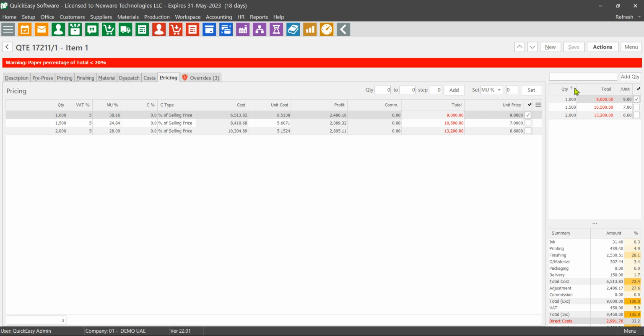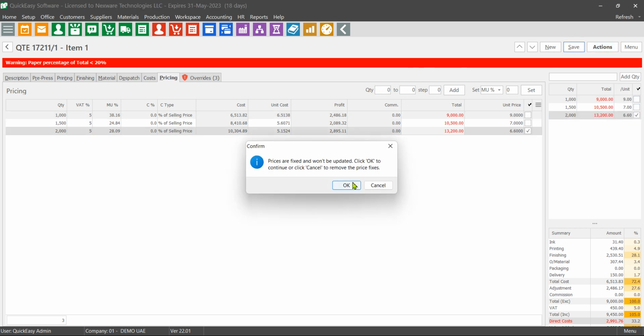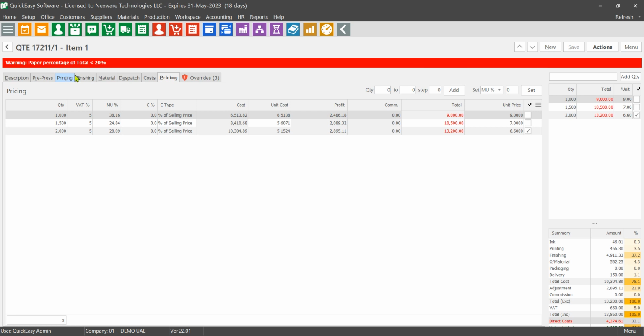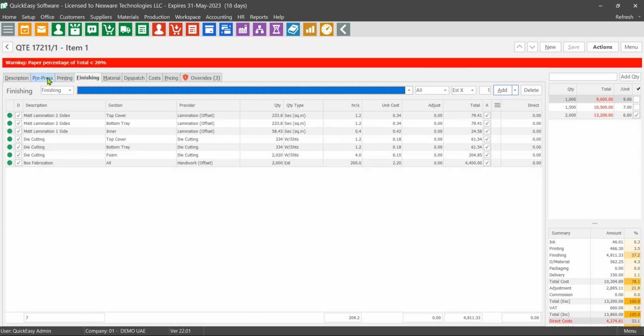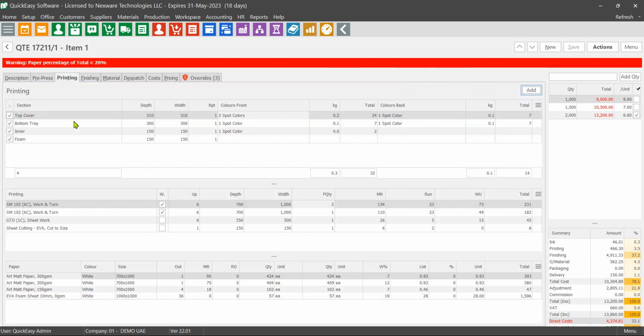Also, if you select a quantity, say 2,000 here, and save, the calculation for the entire printing, finishing, whatever services we added, will change. If you see now for 2,000, it is showing me how many papers we need, how many kg of ink required, everything is showing me here.